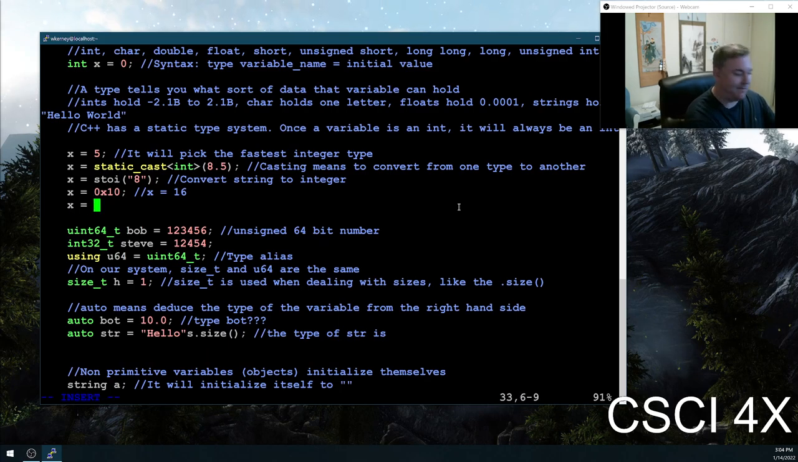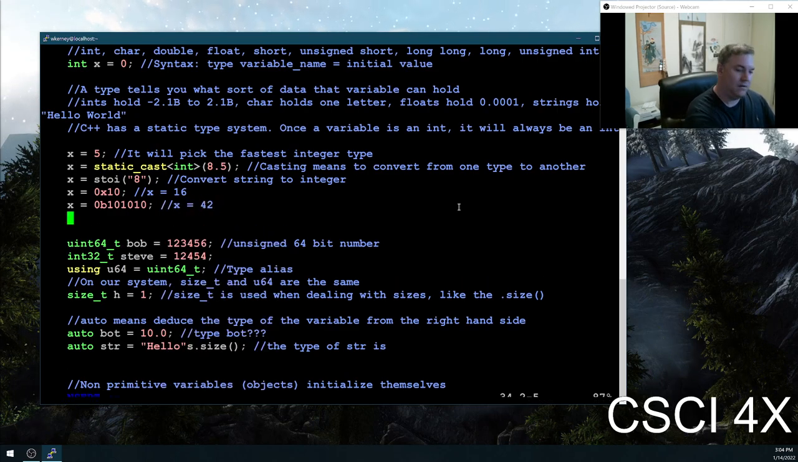There's also binary, so you can set x equal to a binary number, if you want to do it in that way. And there's octal, where x is equal to 0, 10. Octal. Base 8.